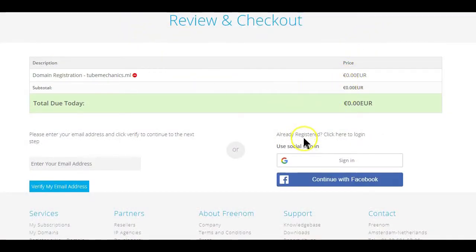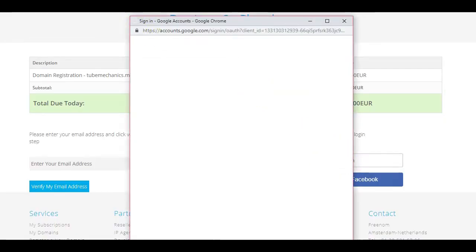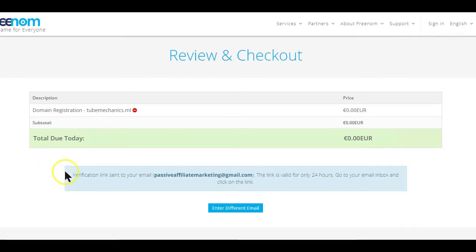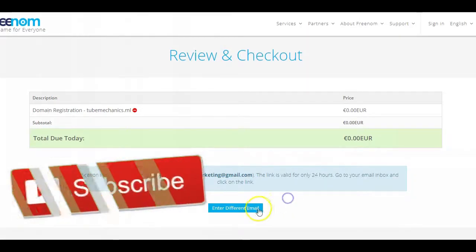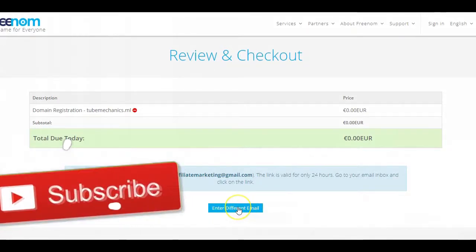Now you can do that by entering your email here and verifying it through that email or using any of these social accounts. Personally, I just like using the Google account. Now, as you can see below here, it says verification link sent to your email. The verification link is valid only for 24 hours. Go to your email inbox and click on the link. You also have the option to enter another email if you did make a mistake.